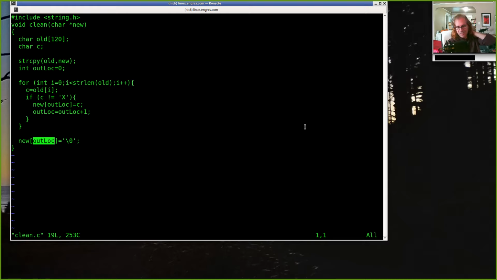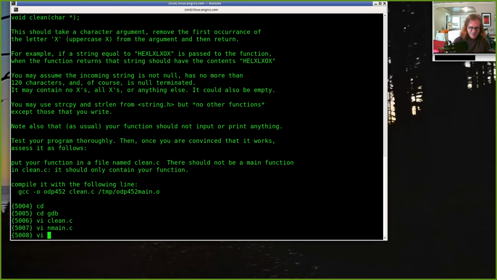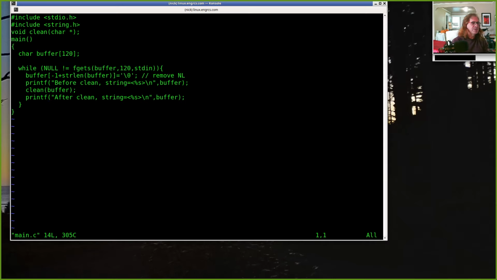If you wrote this, you don't want to just go ahead and assess it. You want to test it. Anytime you write code, you want to test it to know if it works correctly. Compiling is one piece of that. If your code doesn't compile, it definitely doesn't work. But if it compiles without errors, without warnings, you still don't know if it actually works. So you have to write test code. So here's some test code that we looked at a little bit yesterday to work with the clean function.